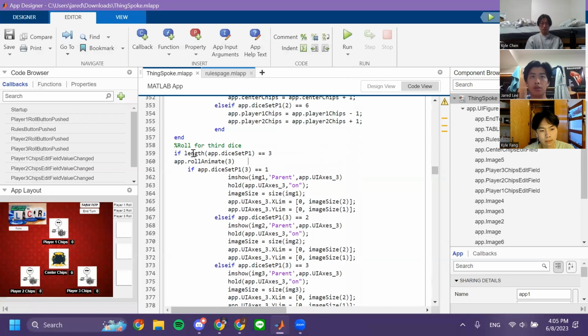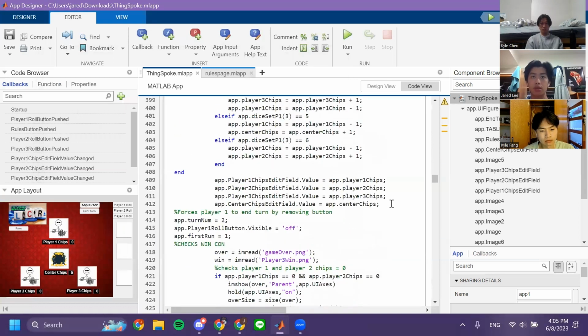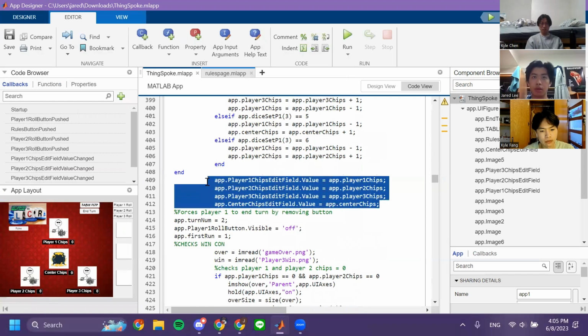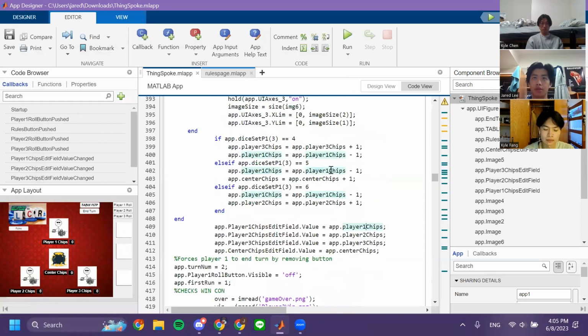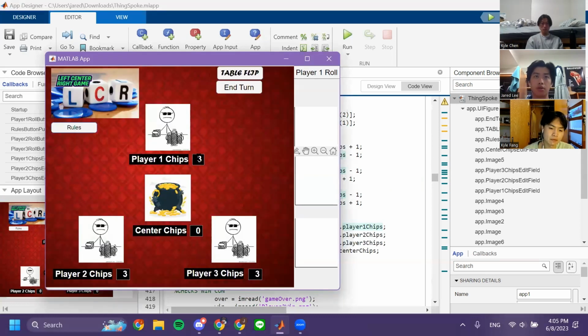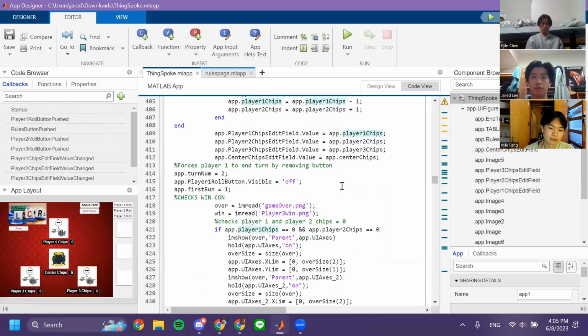So this is also the same thing once again. If the length is equivalent to 3, then it'll roll the third dice. So at the end, it'll set all of the edit values into the same number of chips as after all that code has occurred. So these will become different values.